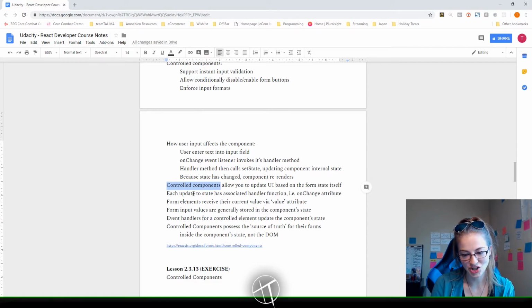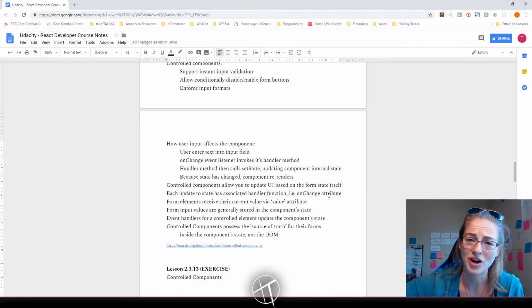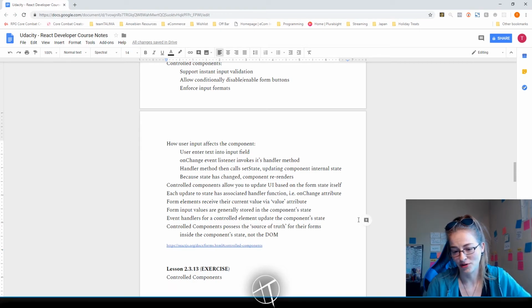So each update to state has an associated handler function, i.e. I have to drink water. I've just been talking too much. I had the water, I'm good.